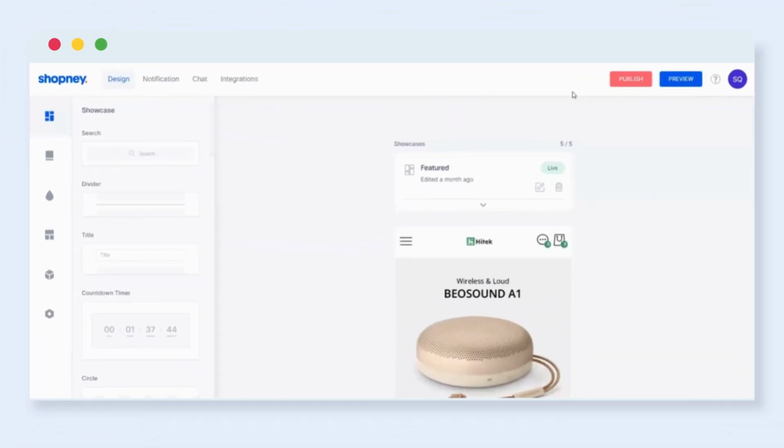Hi everyone! In this video, we'll be learning about the different customization options that you can do using your Shopney dashboard. Let's get started. Once you've logged in, navigate to the customization section in your dashboard.